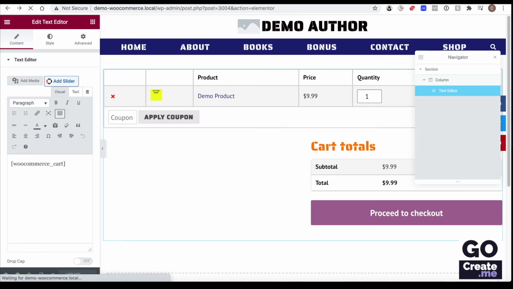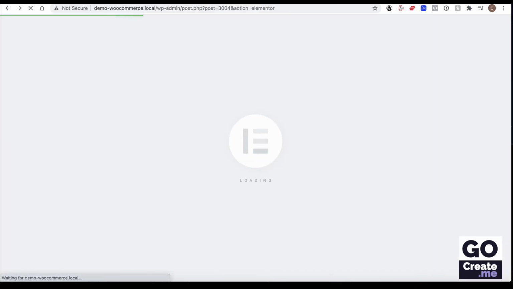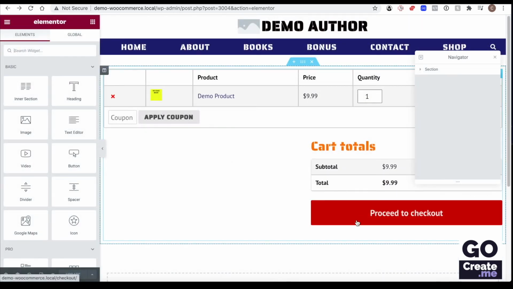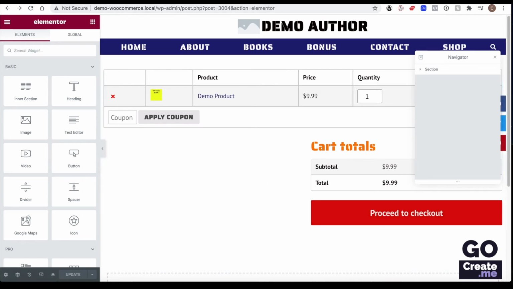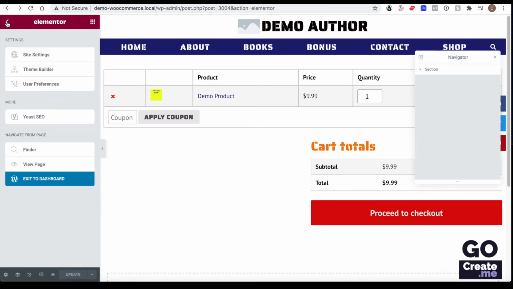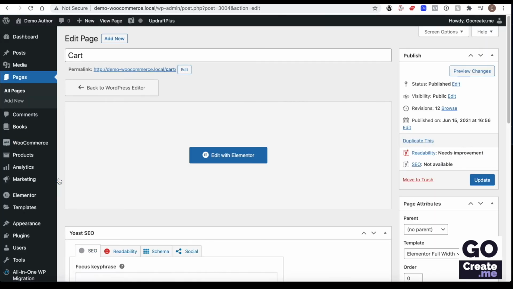And then if I refresh here, you see that this is now red. So this is how you can change the colors of those buttons by default. But otherwise, the cart page can stay the same.